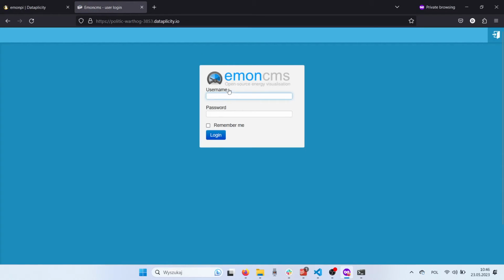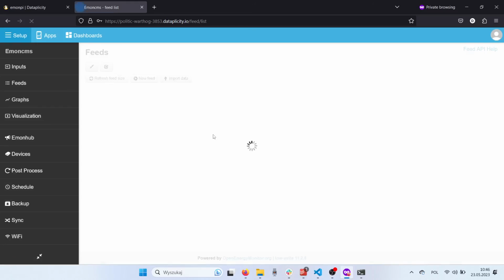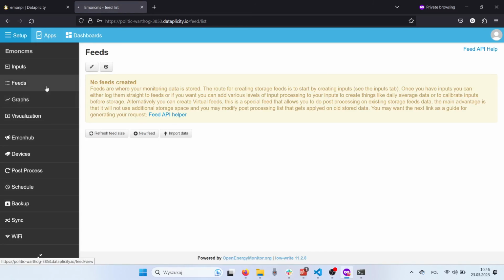Cool! We can open our EmonCMS dashboard through Dataplicity. Now you can access your energy measurement from any place in the world. And this is it. That was in fact everything you need to do.